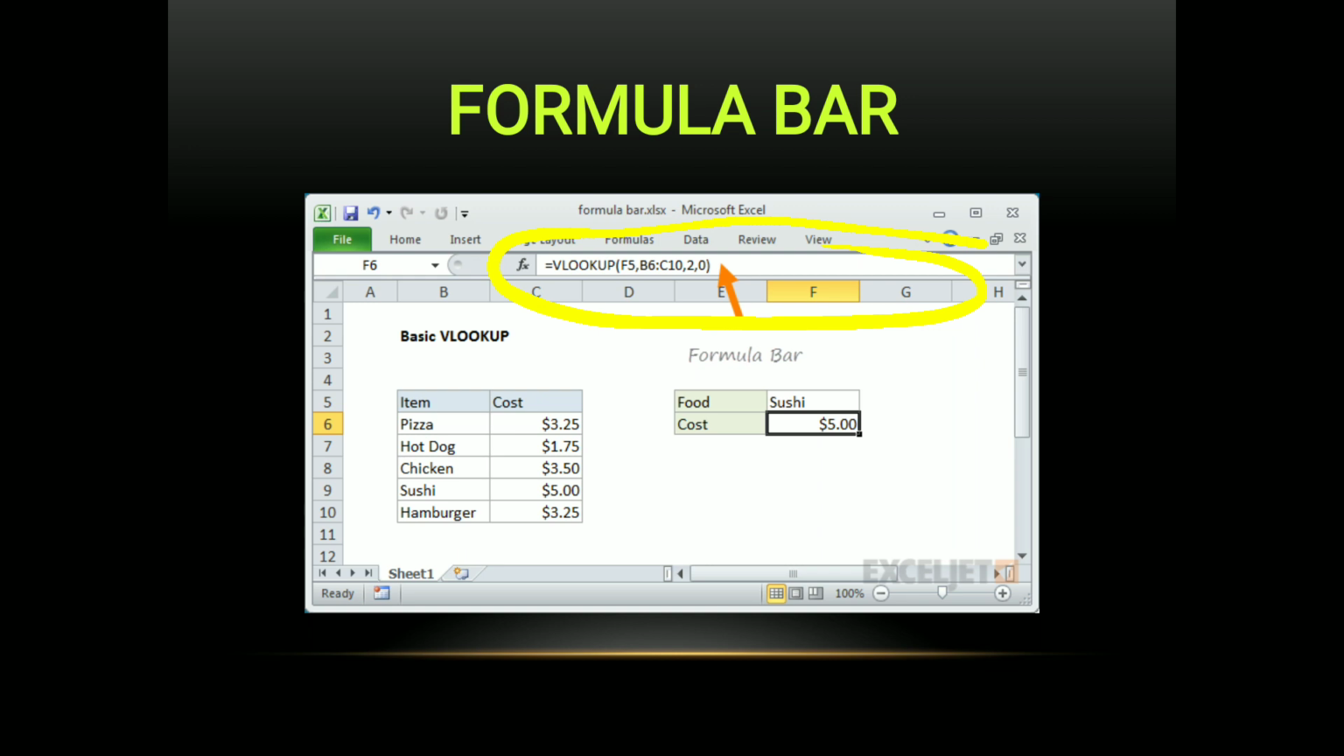The screen shows value 100 in cell A3. But the formula bar shows the actual text: A1 plus A2 is equal to 100.